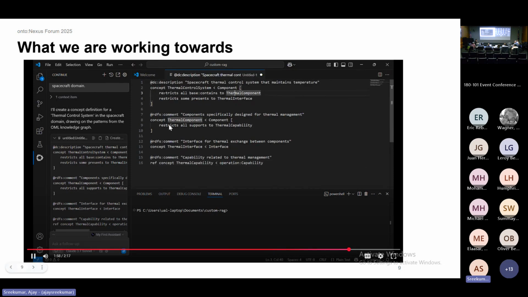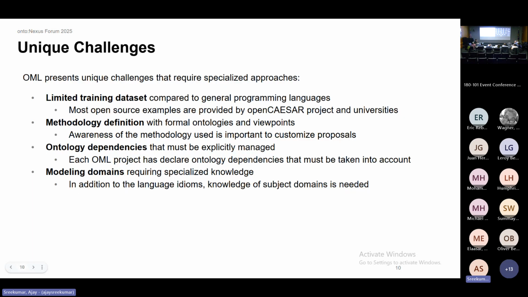So once again, this is what we're working towards, where all the code that we create would be coherent, would be grammatically correct, and would be logically sound. So what are these unique challenges? I just showed you a mock-up. What are the challenges that are preventing us from seamlessly creating this?